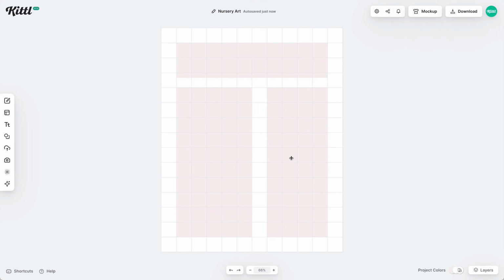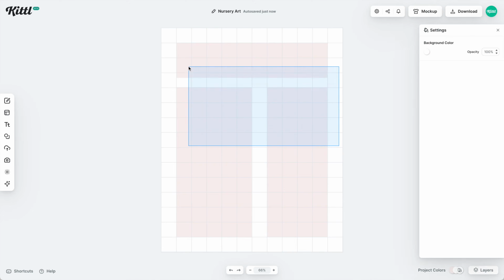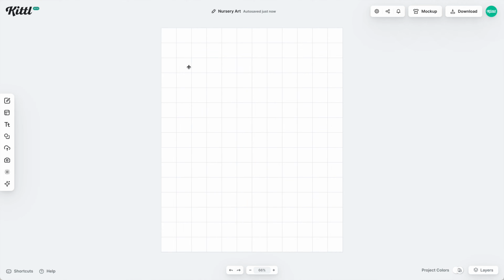We've got a space up top for the name. Over here on the right, we're going to give some details. And over here on the left, we're going to do a nice nursery art illustration. I'm going to show you how to find those in Kittl later.